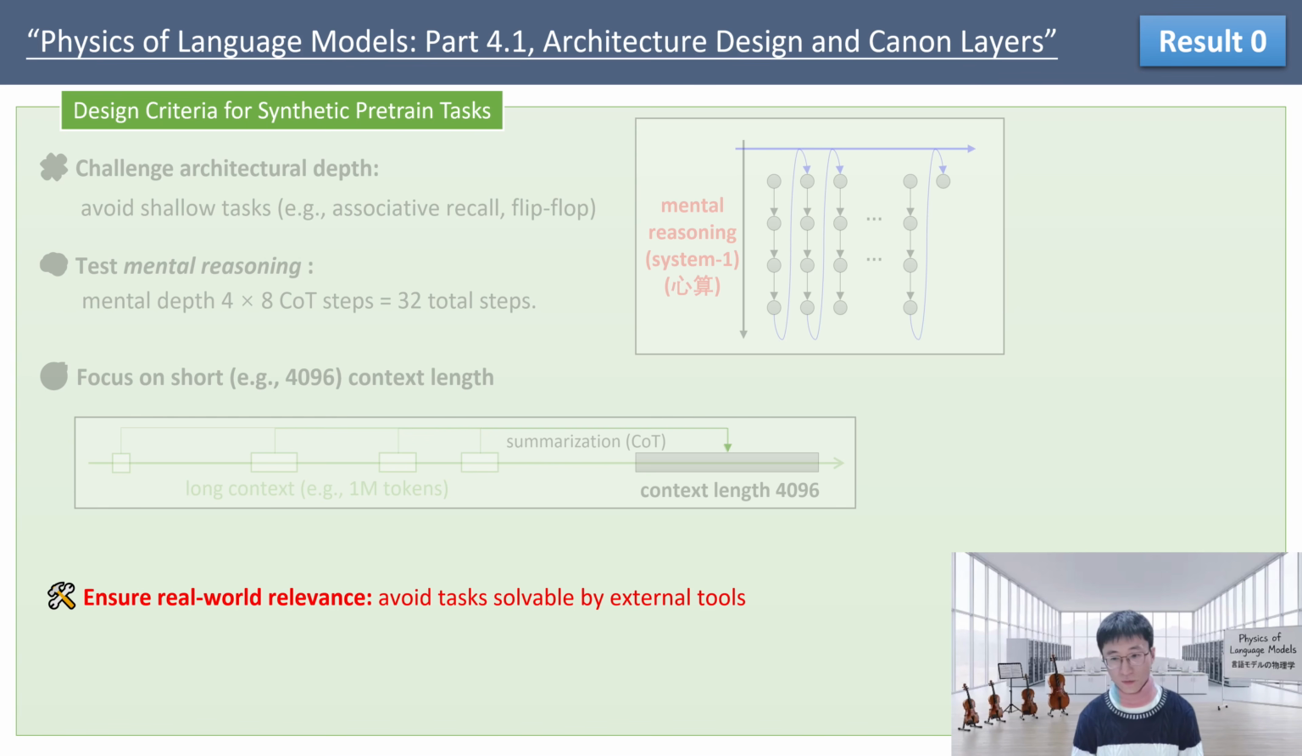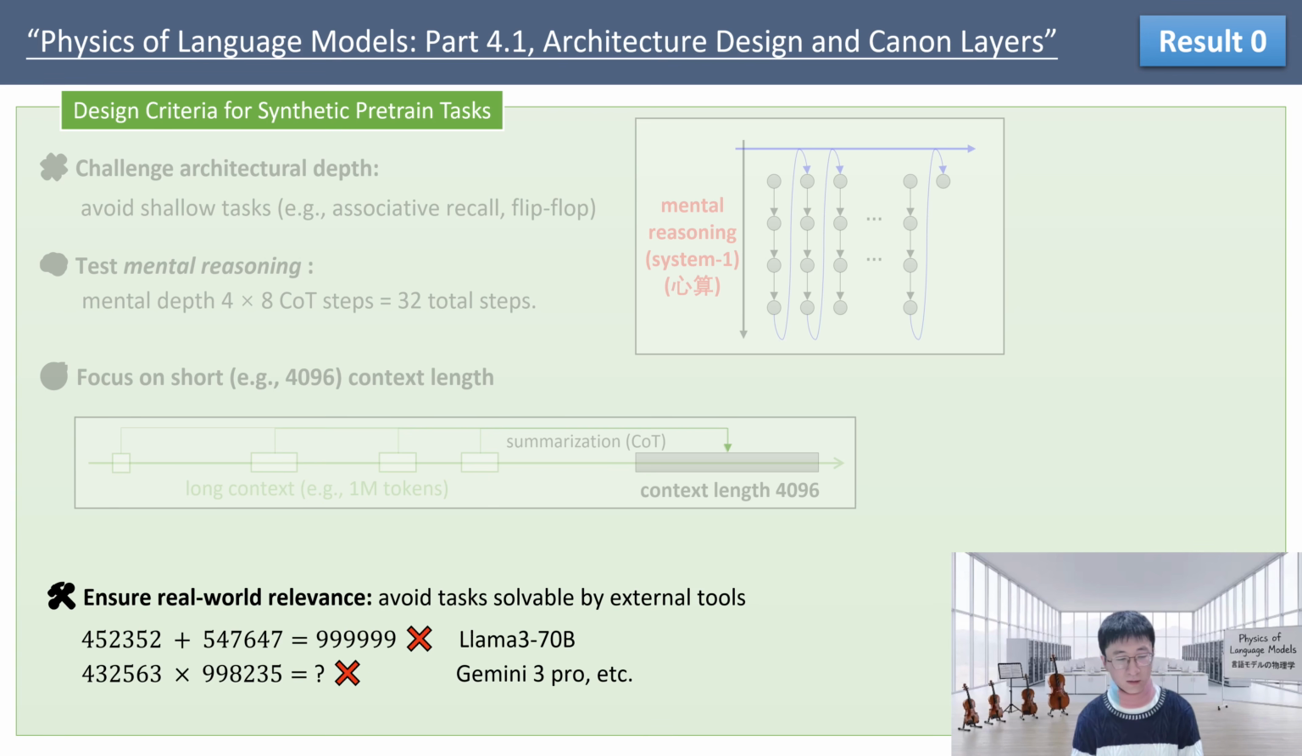The fourth design criterion I want to voice is that I want to ensure real-world relevance. I want to avoid studying tasks that are interesting, but on the other hand solvable by external tools, especially long-digit arithmetic. For instance, you can test Llama 3, 70 billion, and you can check that even the simple task of 6-digit addition turns out to be extremely hard for it. This is a counterexample you can very easily find. And for more modern models like Gemini 3, GPT 5, and so on, you can try 6-digit multiplications, and they're going to fail with very large probability.